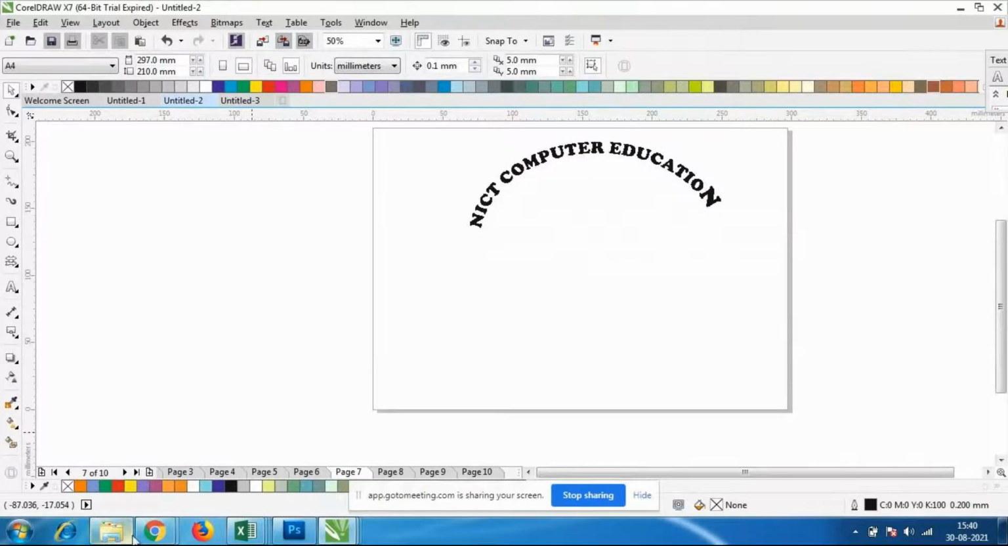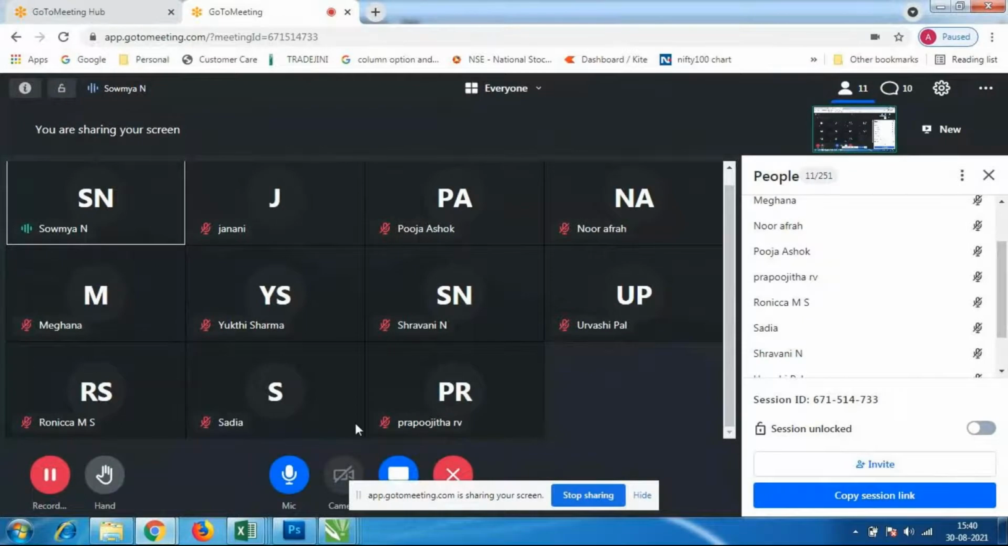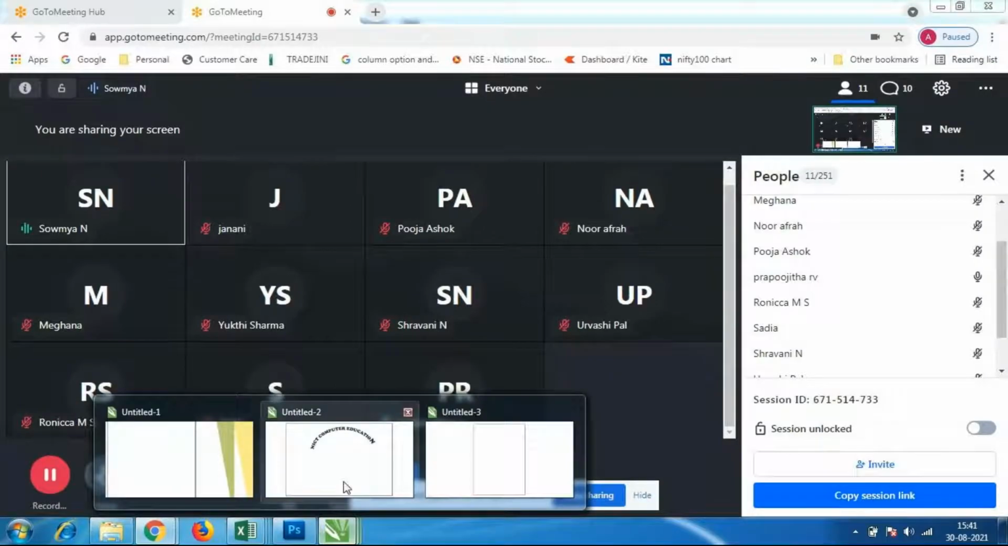Okay, anybody having any doubt that you people can create the certificate designs? Answer me. Prapujita, do you have any doubt? Pooja Ashok, do you have any? Sadhya and Prapujita, do you have any doubt?